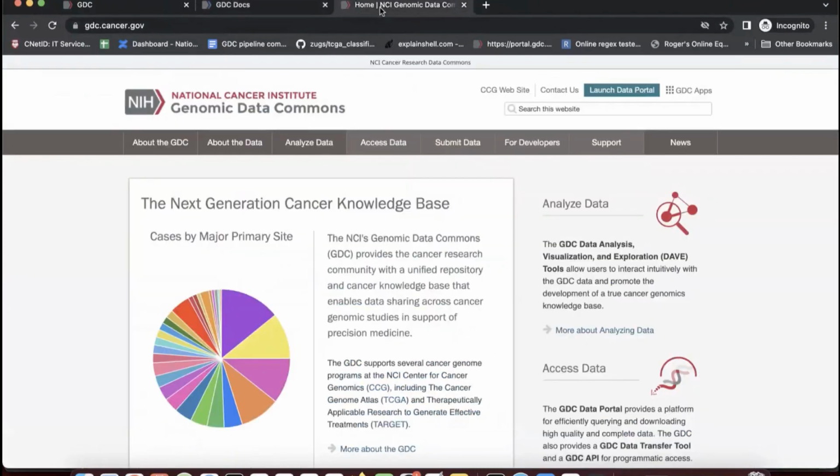Next, I'd like to show you the GDC website. This is a bit more higher level information, but it does have some good features about how the GDC works.